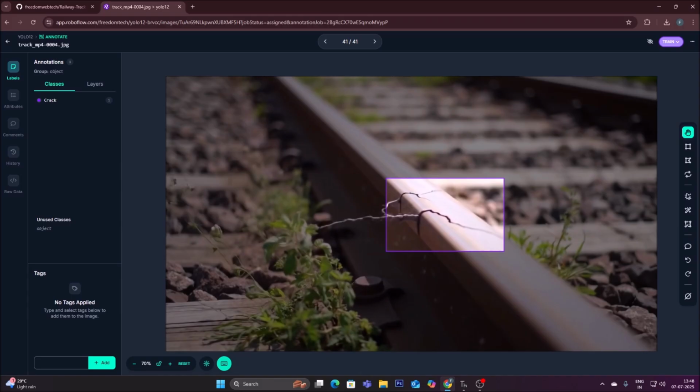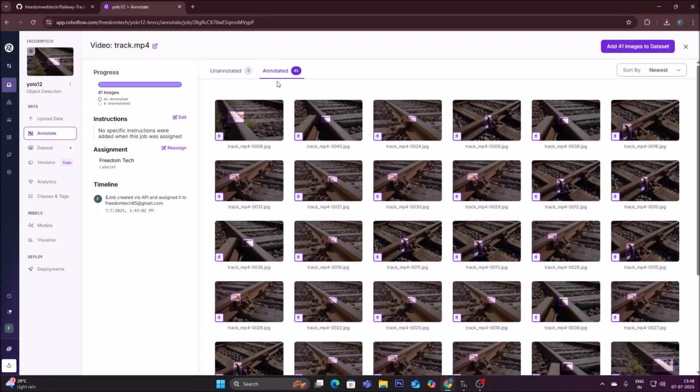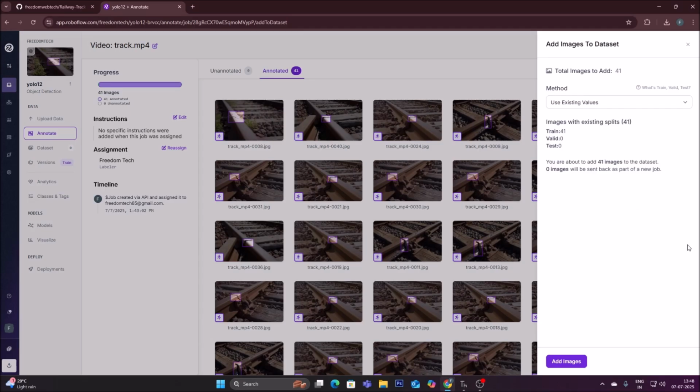So friends, we are done with the annotation process. This is our last image, 41 out of 41. Now just click here where you will see your project name, which is YOLO 12. So just click on it. We have done all the annotation process. As you can see, unannotated 0 and annotated 41. Click on add 41 images to dataset.